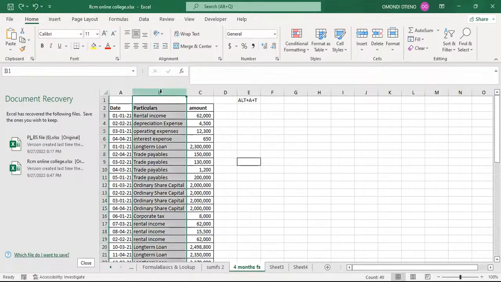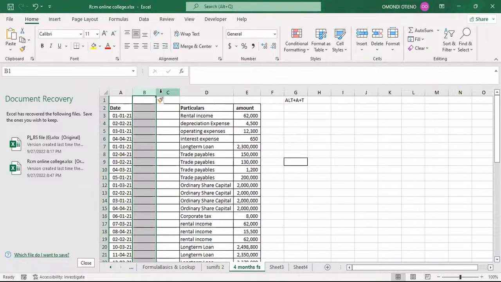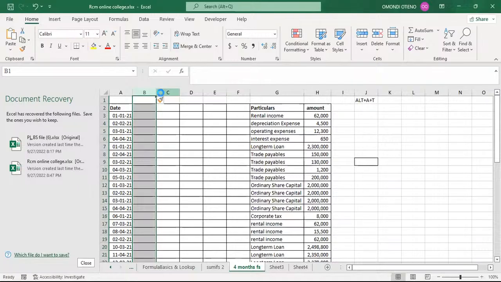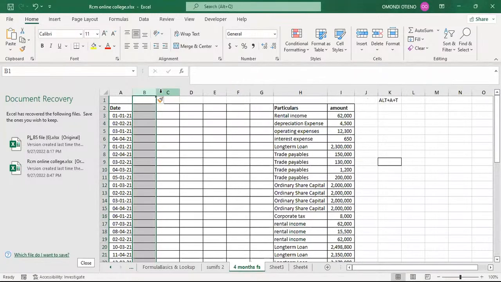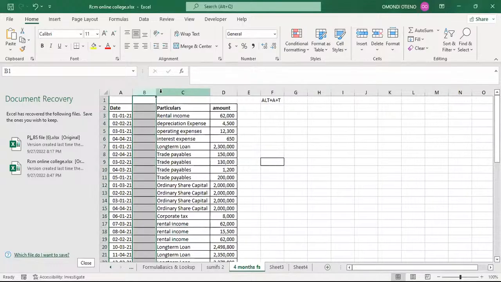Another method is to highlight column B, then hold Control and Shift together and click the plus button, and you'll be able to insert as many columns as you want. What if you only want one column and you've inserted more than one? Just hold Control and click the minus button to do away with the excess columns.